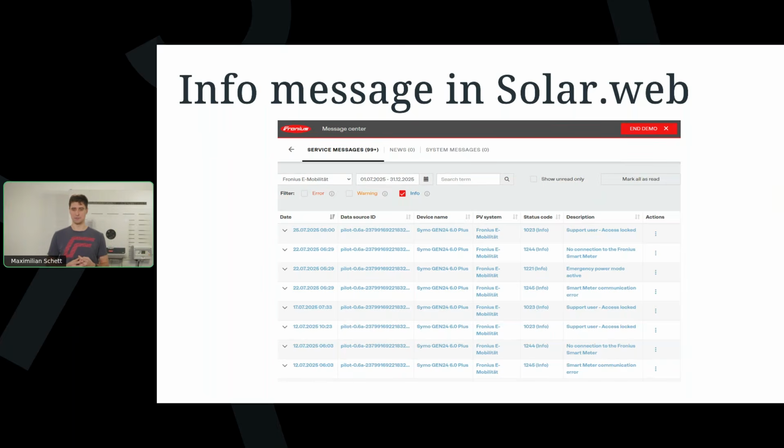Or support user access locked, no connection to the Fronius smart meter. There might also be some temporary information that is relevant for one minute, but then it's already fixed. So warning messages and info messages, for you as a PV owner, are usually not relevant.